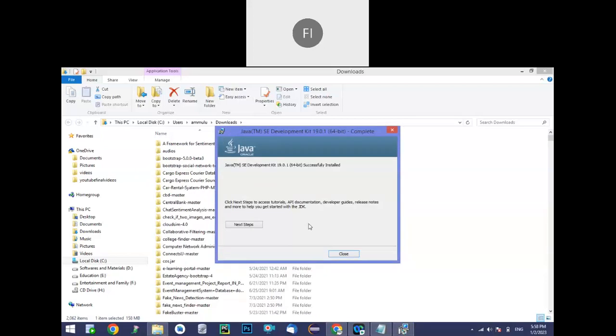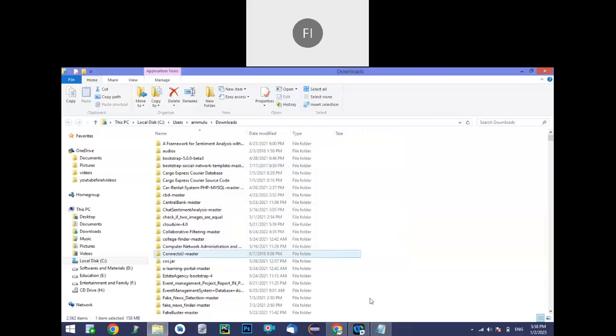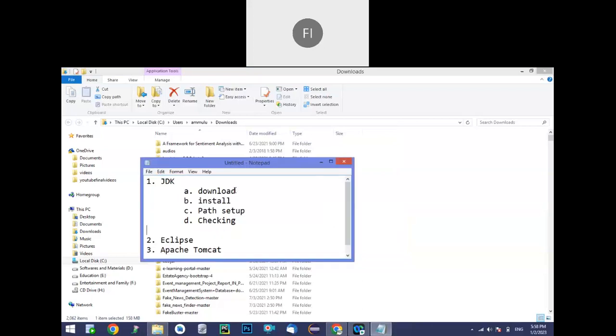Yeah, installation is completed, and now the first and second steps are also done. Here, downloading is completed and installing is completed. Now we are going to check the path setup.